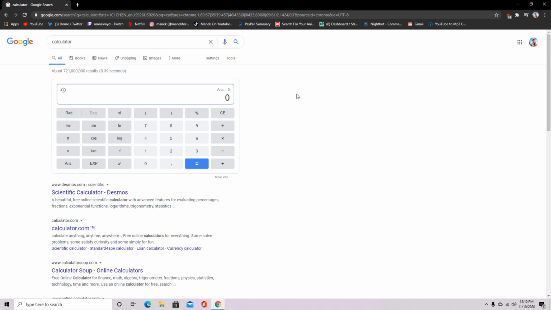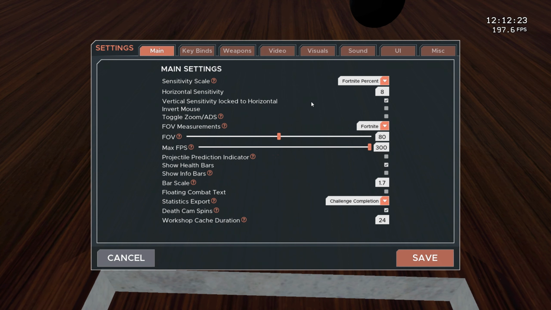Okay, so let's say you want to get your ADS sensitivity in Fortnite. What you would do is take your hip fire sense, which mine is 8%, then multiply it by your ADS, mine is 50. Then you divide it by 100, and this will be your ADS sense. Once you get your ADS sense, you just type it in here, which for me would be 4, and that is your ADS sense.